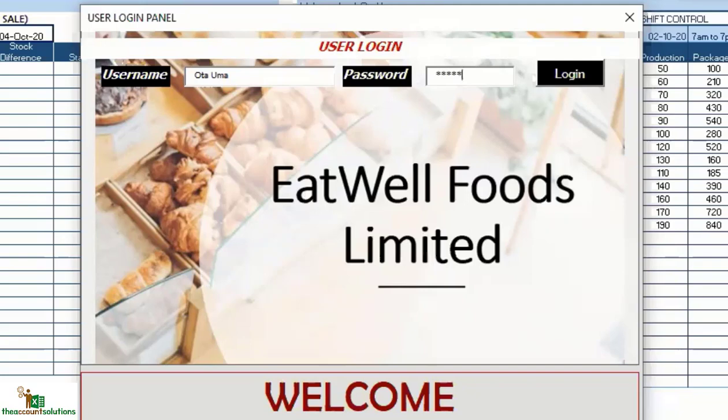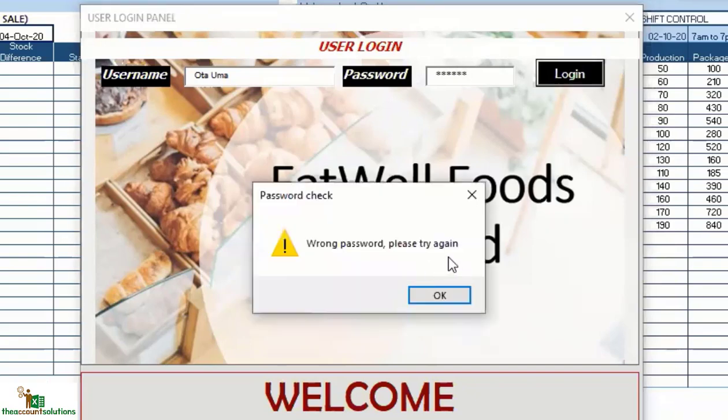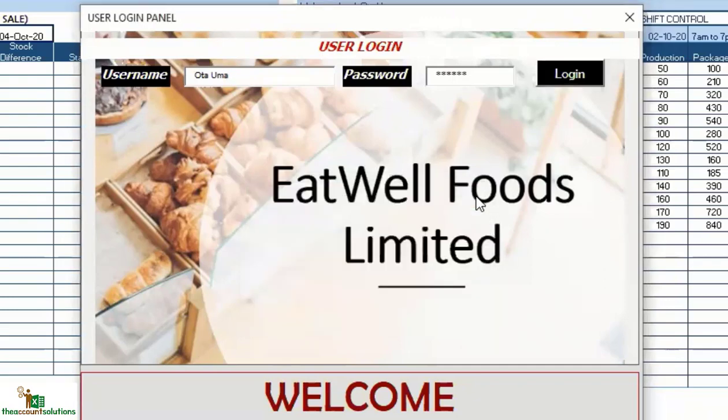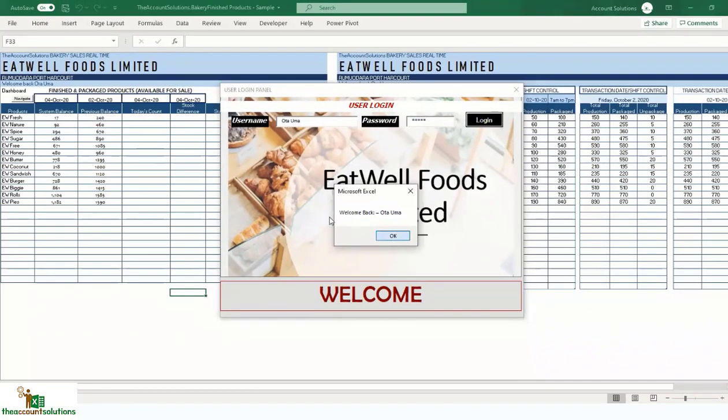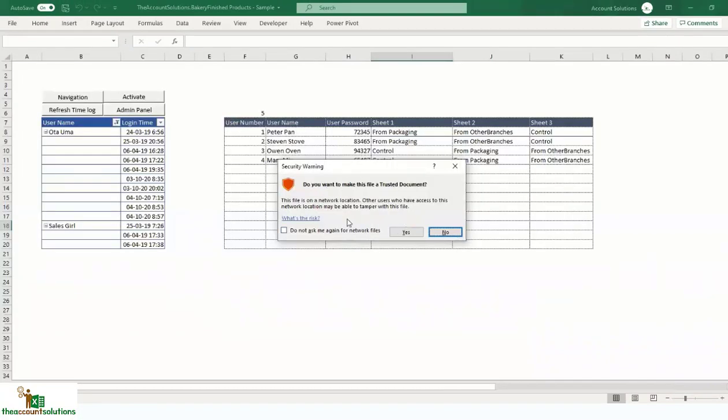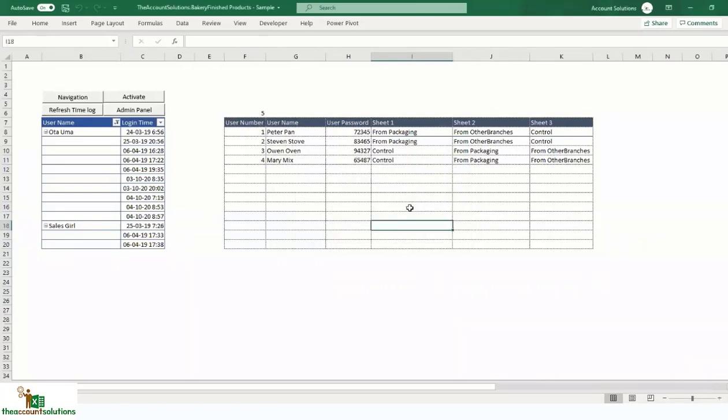Now, if you make any mistake, for example, it won't log in: wrong password, please try again. If you try more than 3 times, it will close automatically. So it's good you know your passcode. So I just log in again. Then welcome back, Otaoma. Okay. So now it will ask you to trust these documents. If you trust the source, of course, it's coming from me, so you can also trust the document.